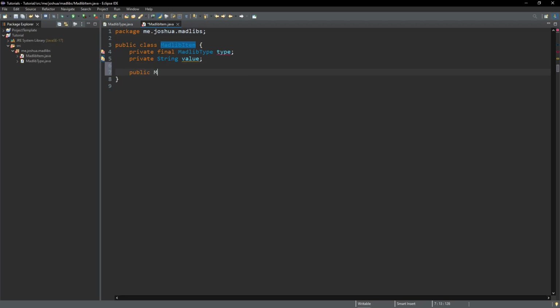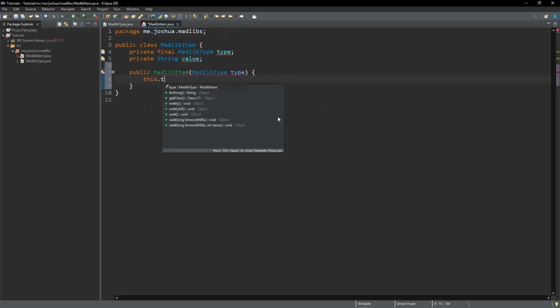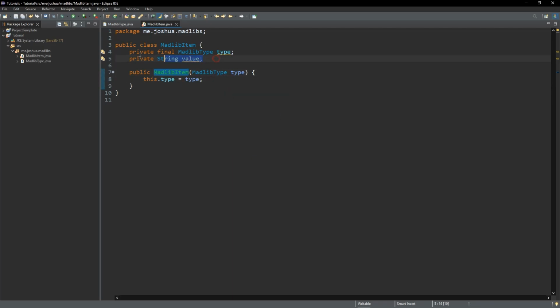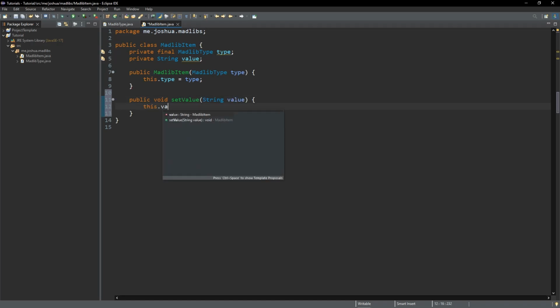So let's have public Madlib item Madlib type. So the first thing I want to know is if there is, or what the type is. So I'm going to say this dot type equals type. However, when the Madlib item is created, I don't want it to have a value right off the bat. So next up, I'm going to add a setter. So public void set value to string value. Then say this.value equals value. Just something simple like that.